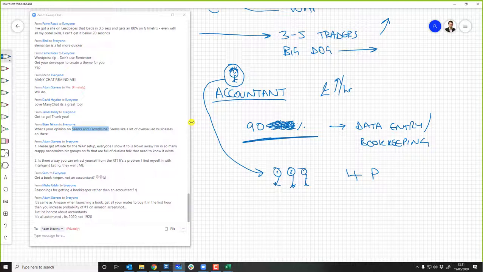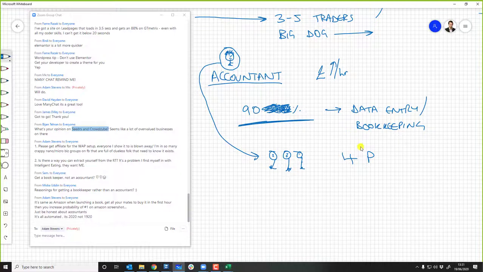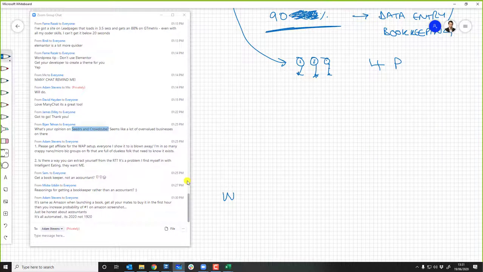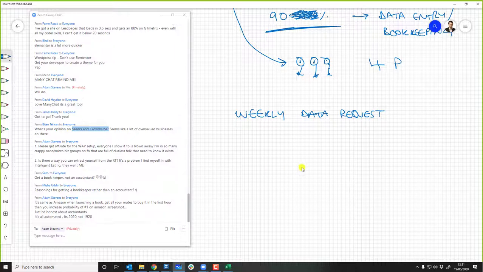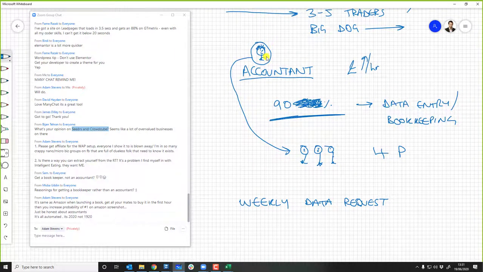And then you'll probably get weekly data requests. The accountant will be managing lots of different businesses, 50 to 200 different accounts. They'll know nothing about your business. Yeah, you'll explain it in your initial consultation meeting, but they won't remember it. They may take notes, but they don't know your business, and may not even care about your business.